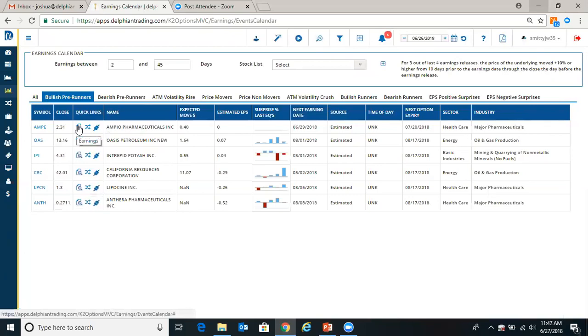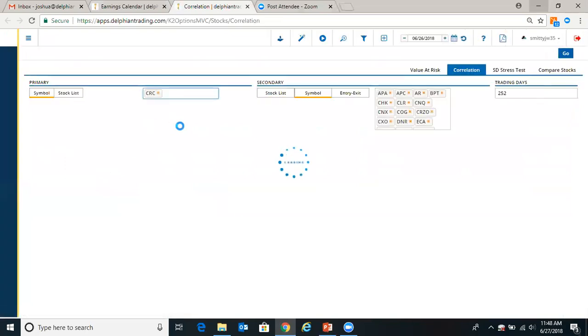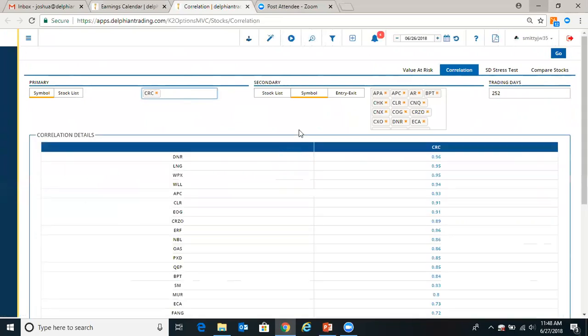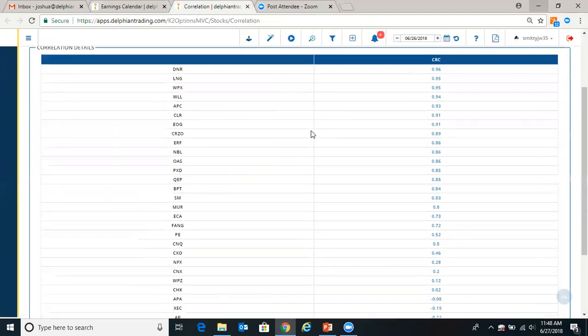There are quick links where you can go to the earnings analysis for the symbols. You can also run back tests based off of this criteria for this symbol. And then you can also find correlation to see what other symbols they're correlated with. So we can click that briefly. PRC, and it runs the correlation to let you know what symbols are highly correlated with CRC. We have the list here.